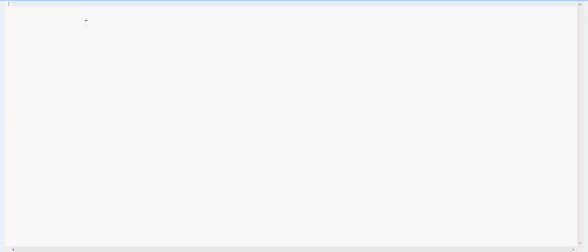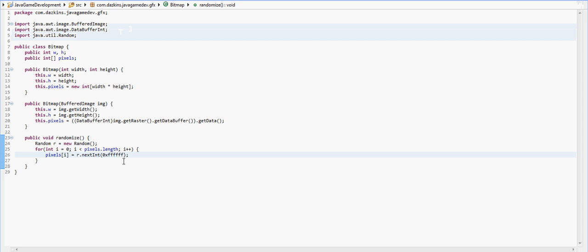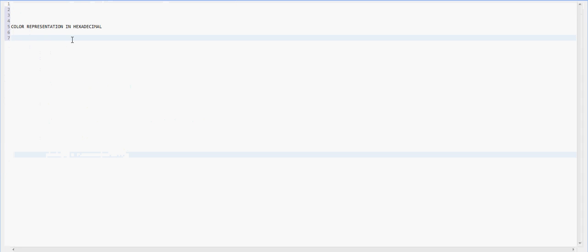It's David here, and today I'm going to be explaining all about color representation in hexadecimal. So we're going to actually make sense of this number I typed in here by going through it.